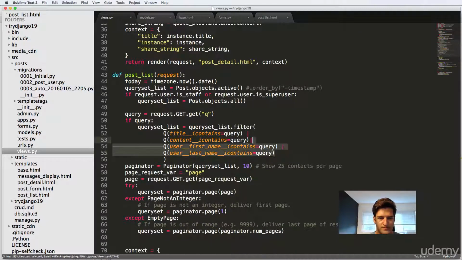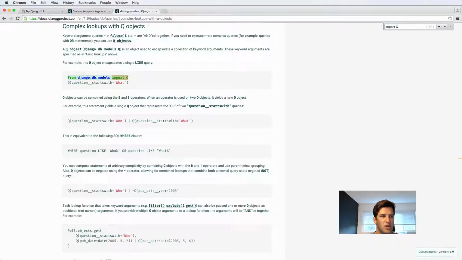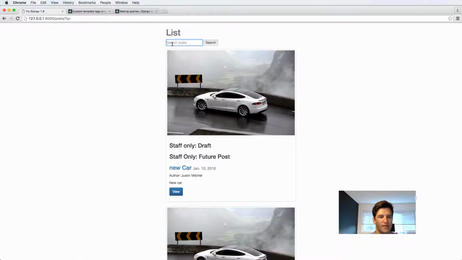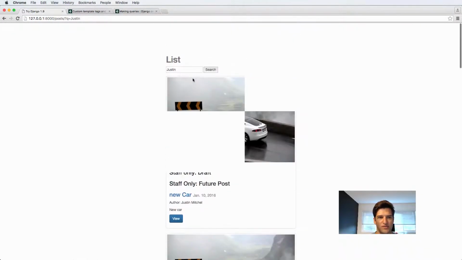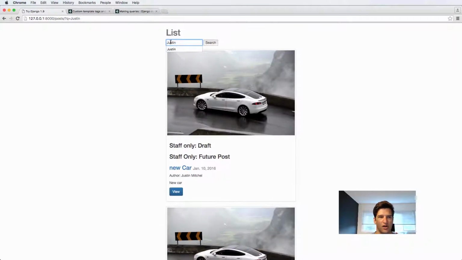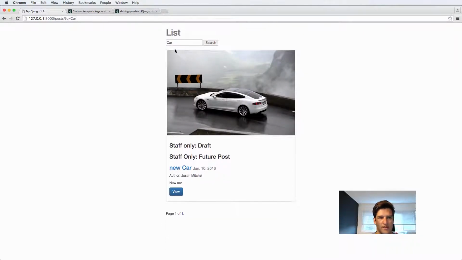There we go. So what this is doing, each line here is saying or. So the title contains this query, or the content contains this query, or the user contains this query, and so on. And then if I just add dot distinct to the end of this, it's not going to have duplicate items in there. So let's do our search again. And this time I'm going to search Justin. And notice it's all the same posts. Let's search car again. And now it comes back down.